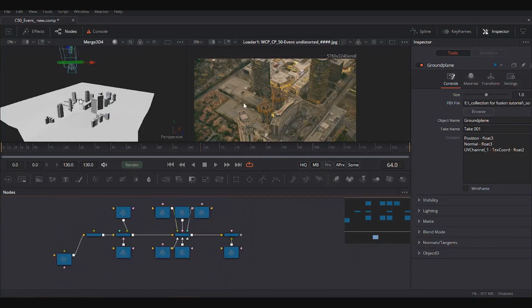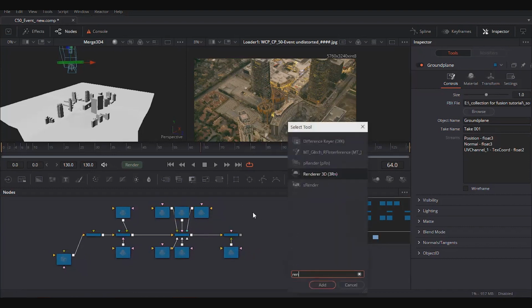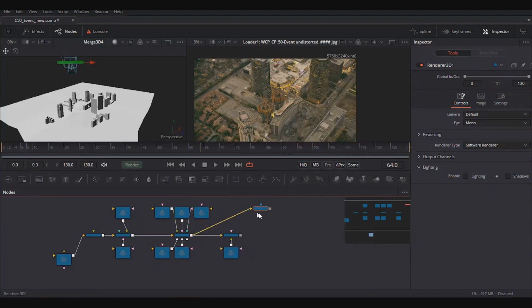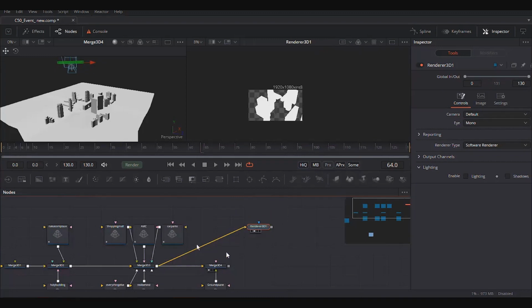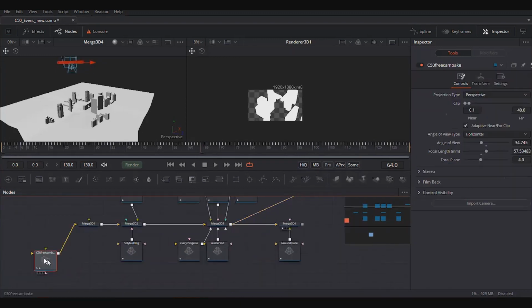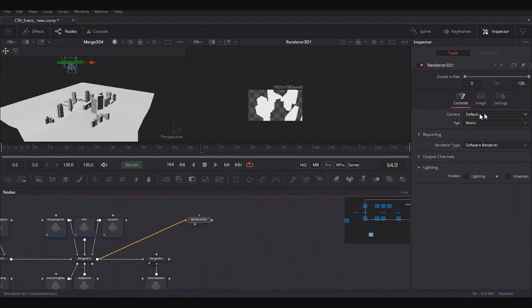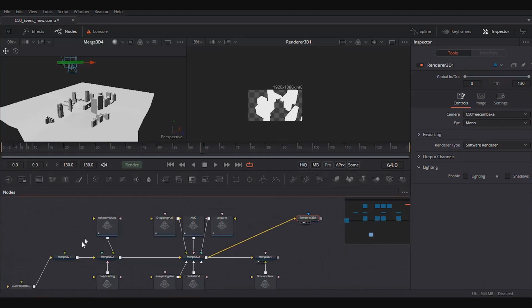So to look at this and compare it to the footage, we actually don't want the ground plane. So we're going to quickly add a render 3D, pipe this in here. And because this renderer has this camera, it's going to pick that camera as default. We're going to select it anyway. It's a good practice to not leave it on default because at some point in the future, you may pipe a new camera into this.